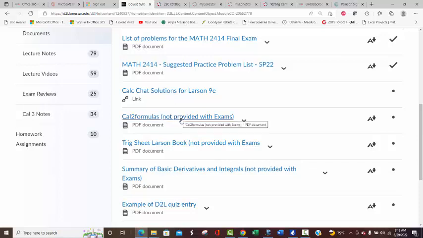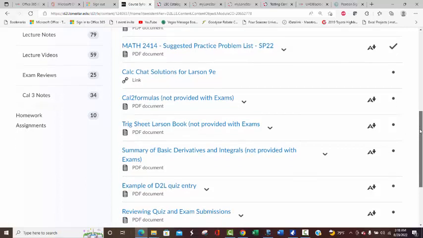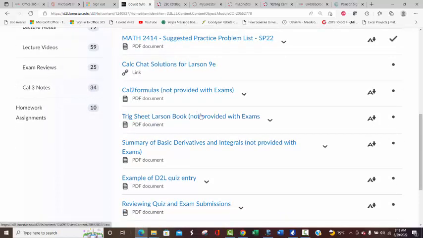Now, these formulas, you'll be able to use these yourself when you take the exams, which I'll talk about in a minute. Trig sheet, you can also use any of this. I'll probably rename these titles and get rid of that not provided stuff.